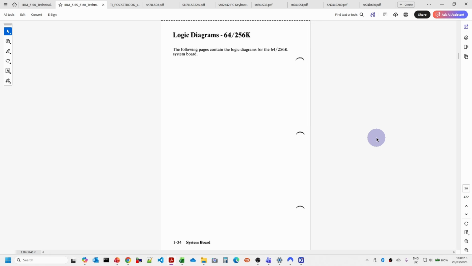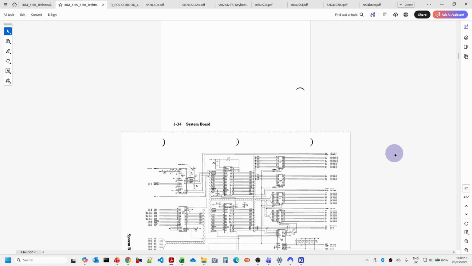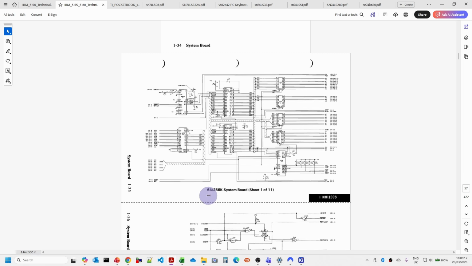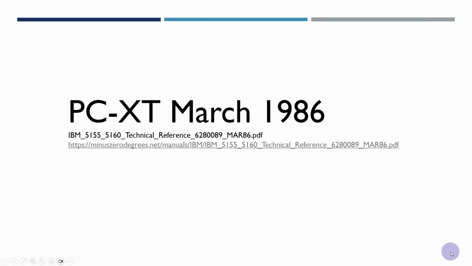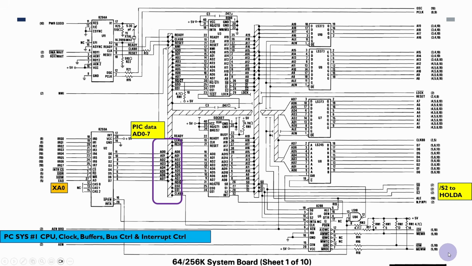And you'll notice, in fact, in this document, there's two versions of the diagrams. There's one for the 64K, 256K system board, and there's another one for, I think it's 256K, 640K, so the slightly larger memory series. But because these two are the same, I'm going to be comparing these two. So let's dig in. I'm going to go fairly quickly through here. I'm just really going to be calling out the main differences between the two versions.